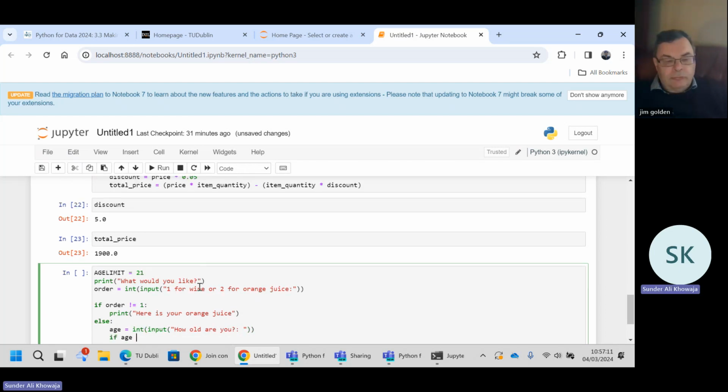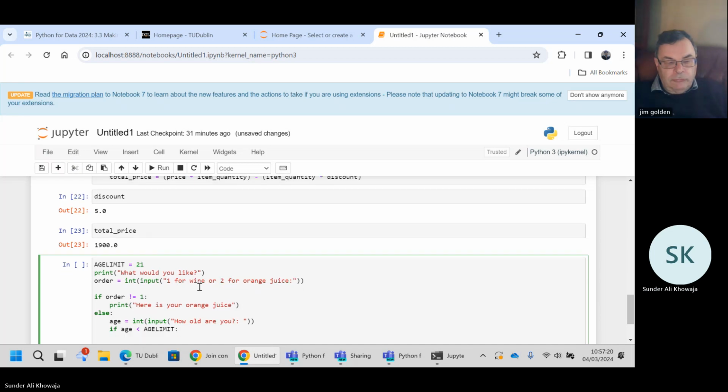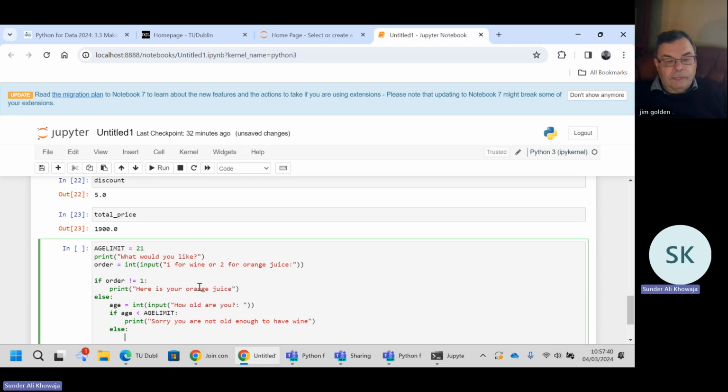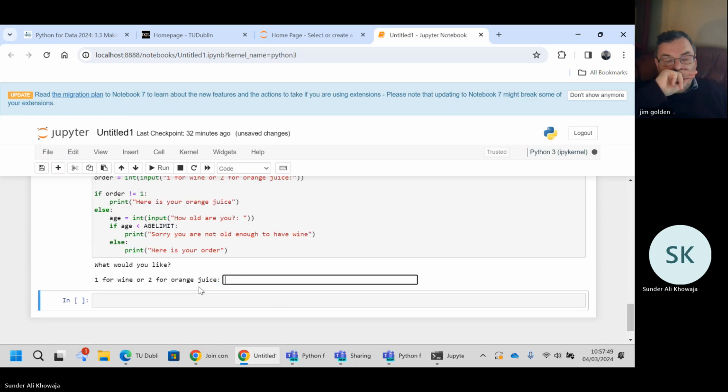And if the age is greater than the age limit, print, sorry, you are not old enough to have wine, and else, we need to consider the indentation as well. You have to print, here is your order, and run it.